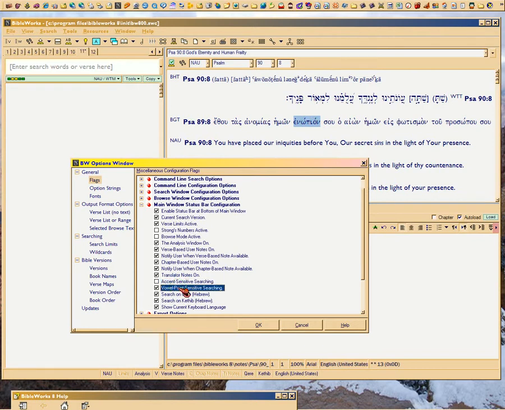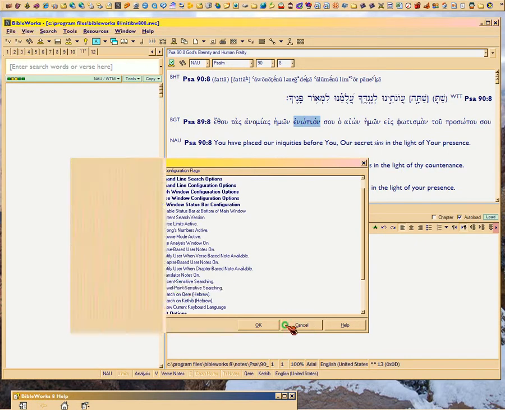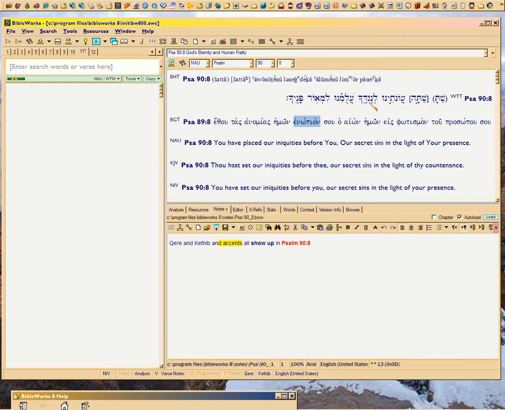Okay, vowel point sensitive searching. What's that? Well, see these little marks underneath the Hebrew letters? Those are vowel points. This one down here, which looks like a little T, is called a kamets. This one underneath the letter here, which looks like a triangle of dots, is called a segol, and it's a short E sound, generally.